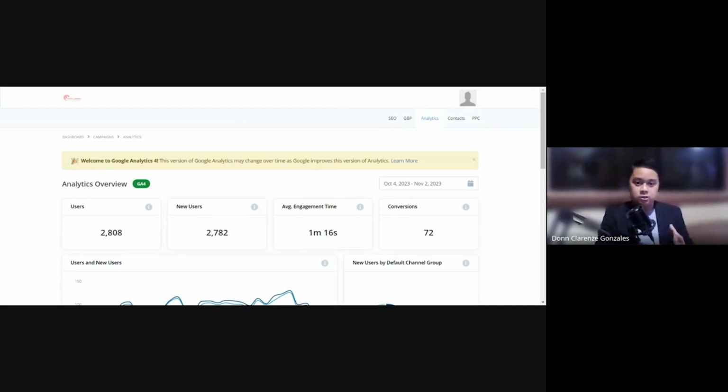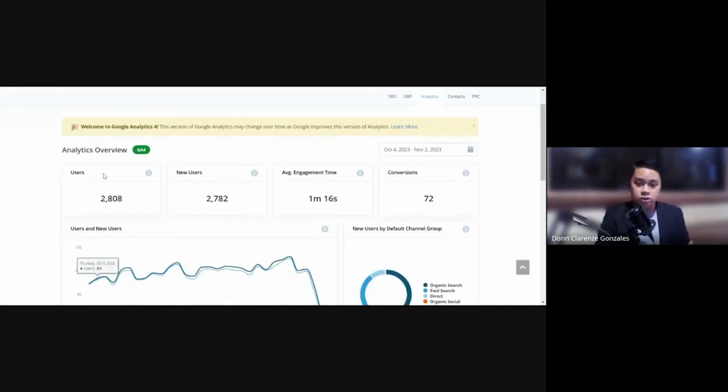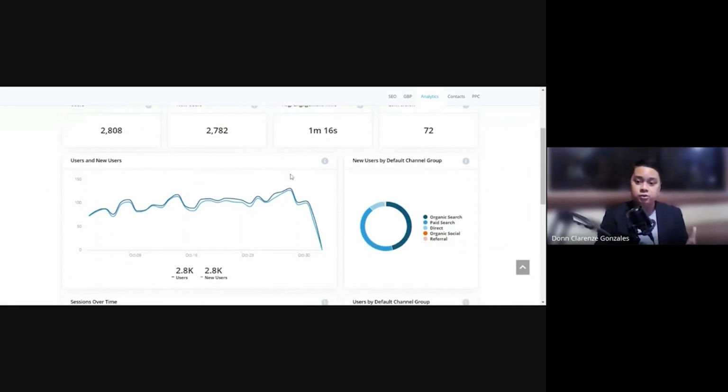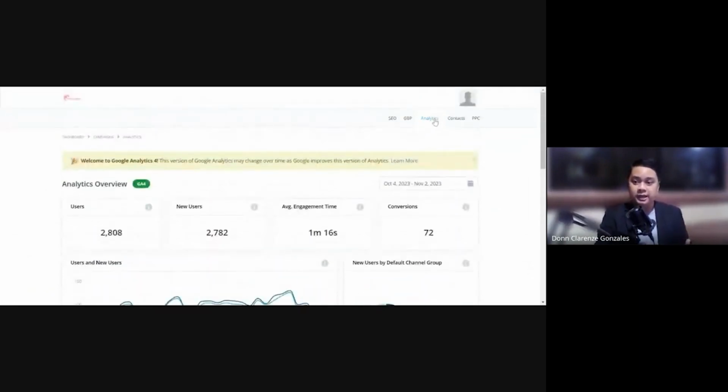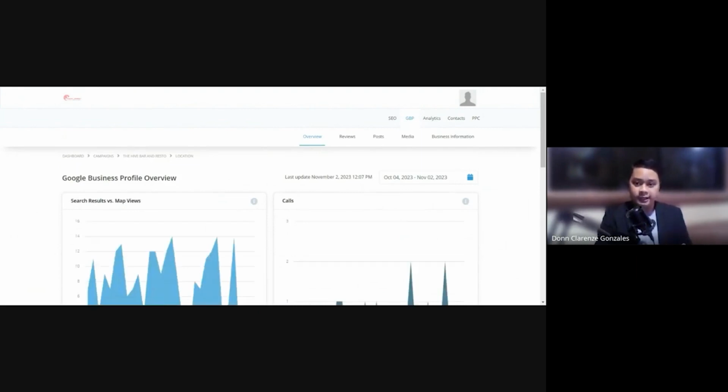So what the SEO Reseller dashboard or your white label dashboard does is that it gives them an easy overview of how many users, how many new users, what is the average engagement time, how many conversions we have for this particular campaign together with their new users and everything. So later I will walk you through the analytics report and then the Google Business Profile or the GBP performance report.